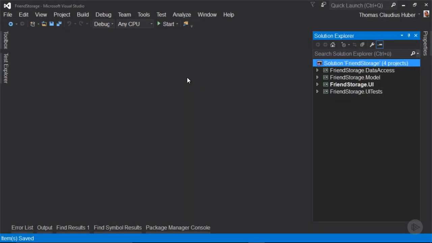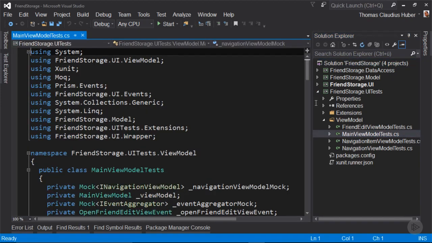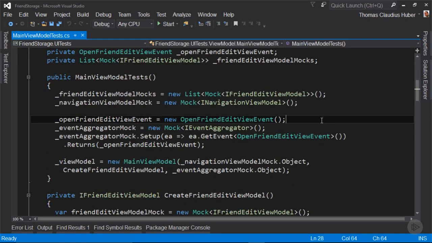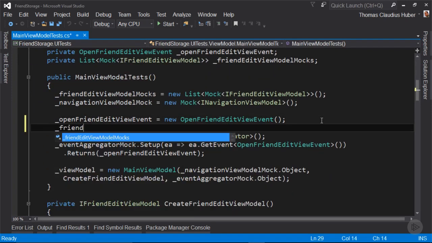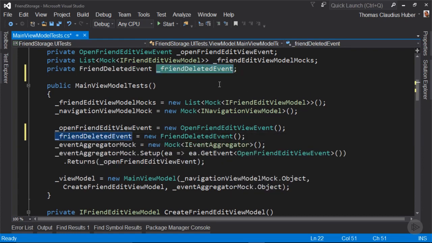Okay, now let's implement the logic in the main view model to close a tab. As usual, we start with a unit test. So let's open up the main viewModel test class. In the constructor of that class, we just create our friend deleted event. And we store it in a field.